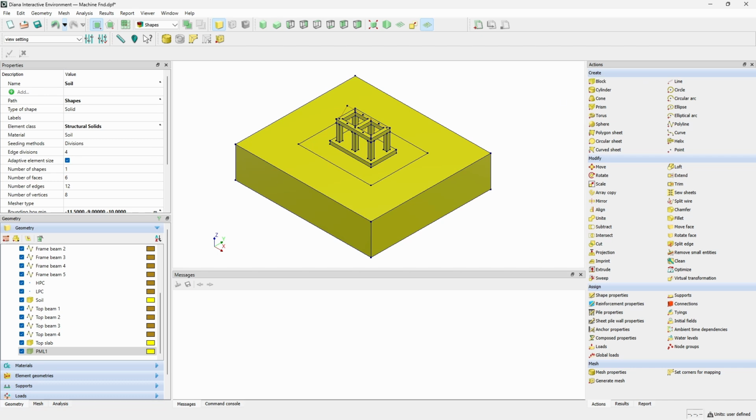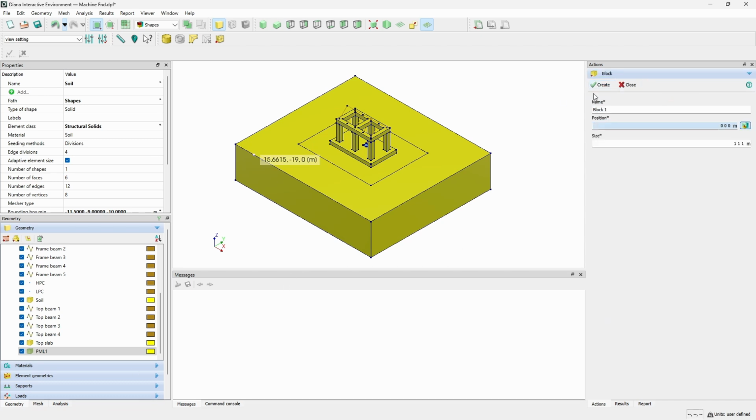So the second step is creating the PML layer 2. So again, I come to the block. I call it PML 2. And I need to input the position and also the size. Position: minus 21.1, minus 19, minus 20. And for the size, 43, 38, 10.